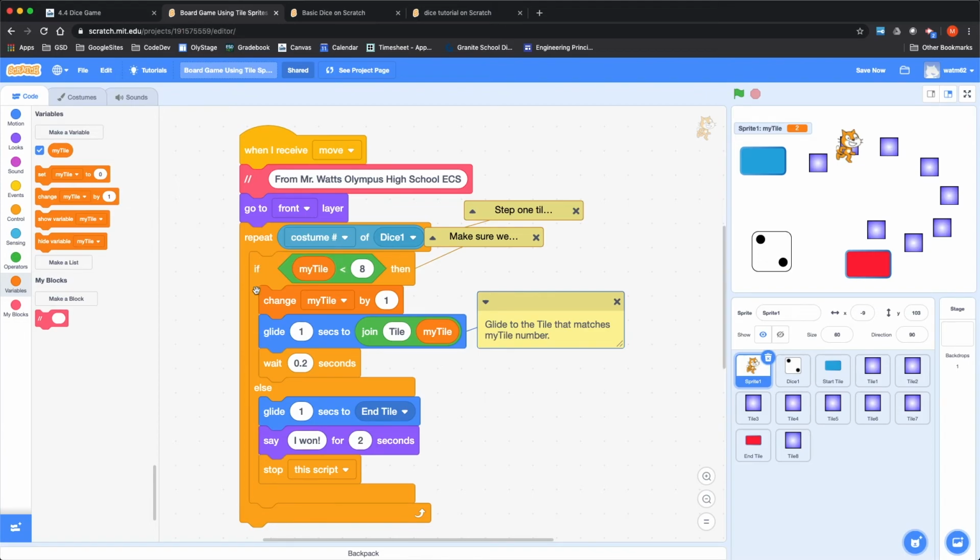This else is about what happens once we run out of tiles. If the tile happens to be 8 or higher, then we're going to glide to the end tile, say that we won, and we can be done with it. We don't have to keep gliding there over and over again in case we roll higher than gets us exactly to that. So let's try that out, watch it run.